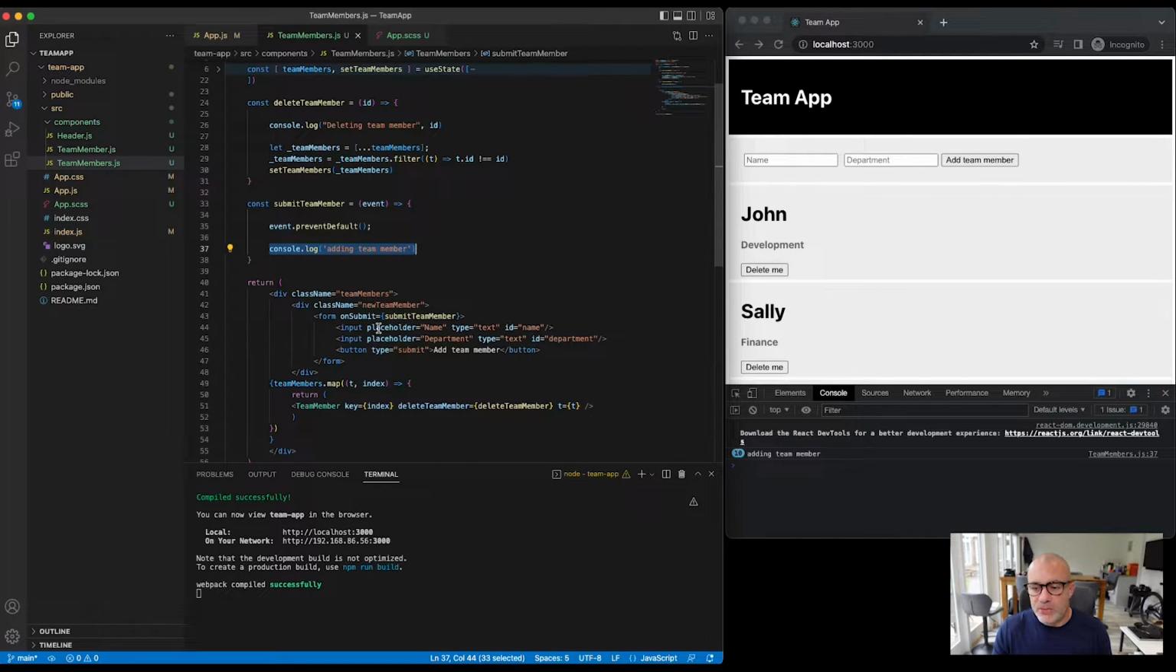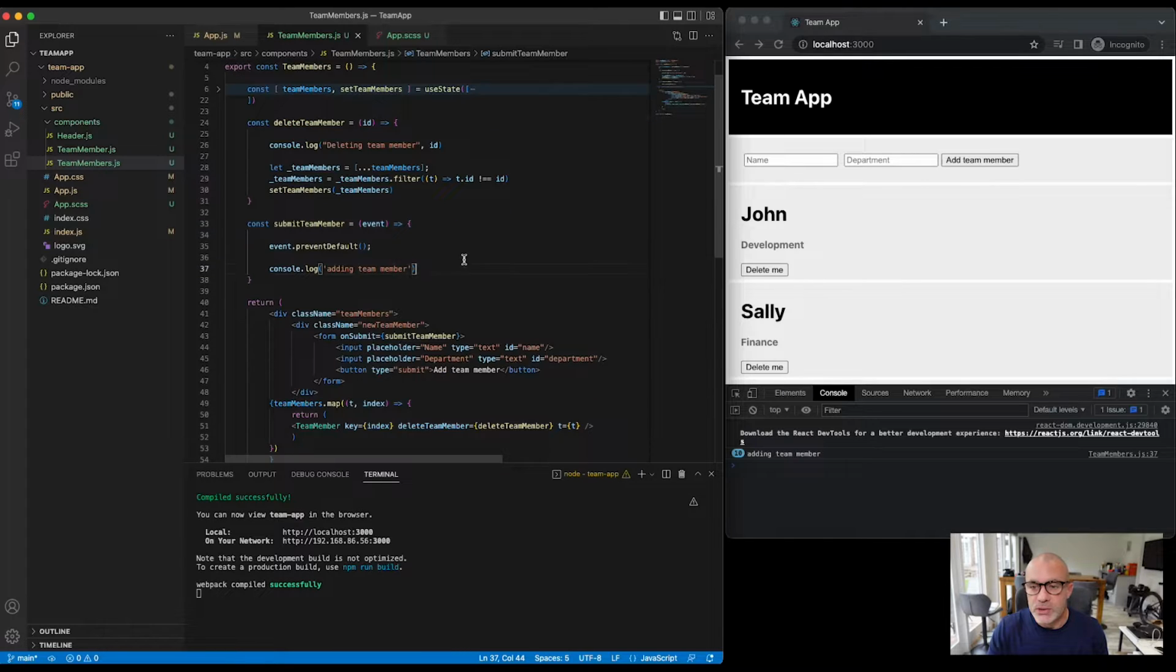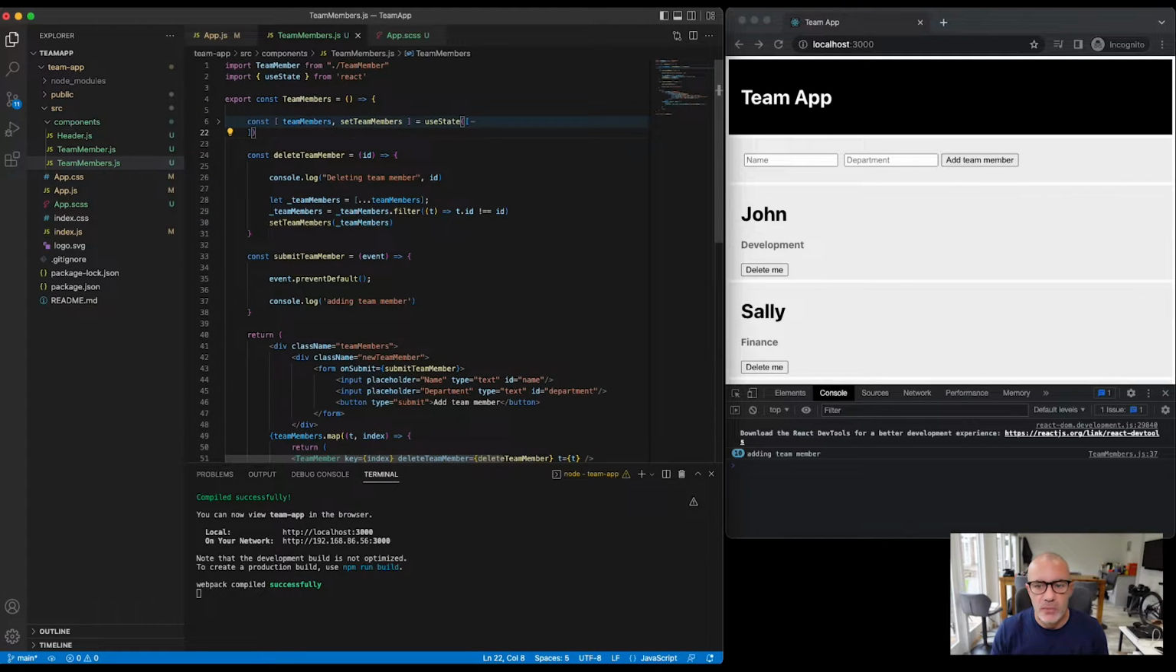But at the moment, this form is useless because we're not handling any of the data that's being input. If I type something in, nothing happens. So let's have a look at how we can use the state to manage our form. So the first thing to do is set a stateful item to manage our form data.